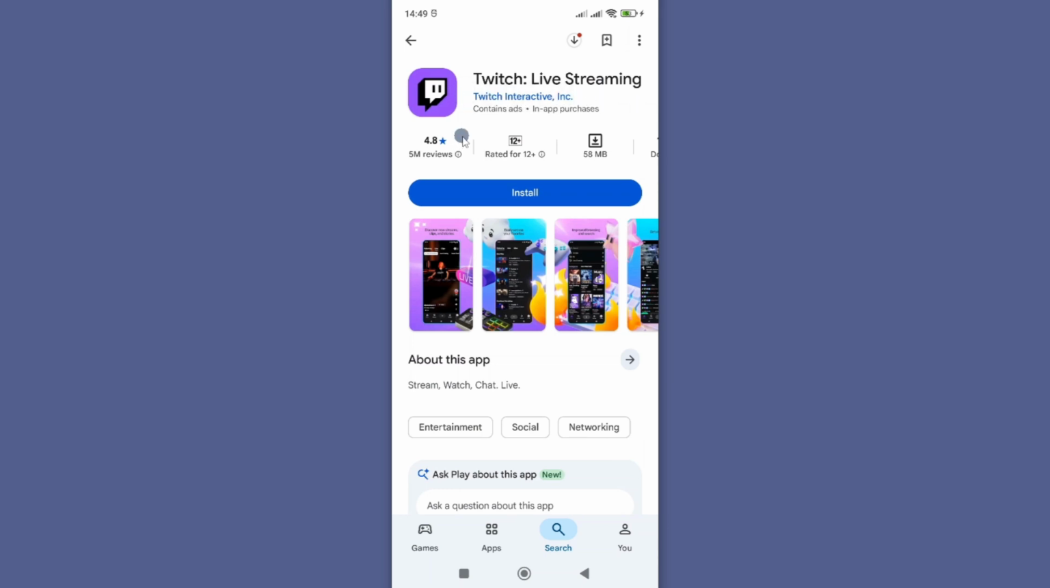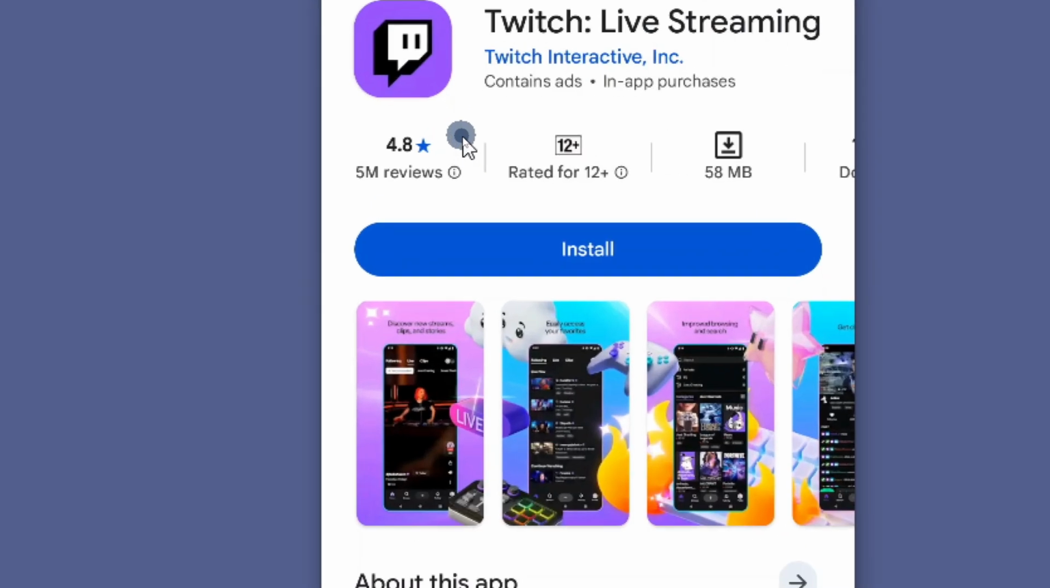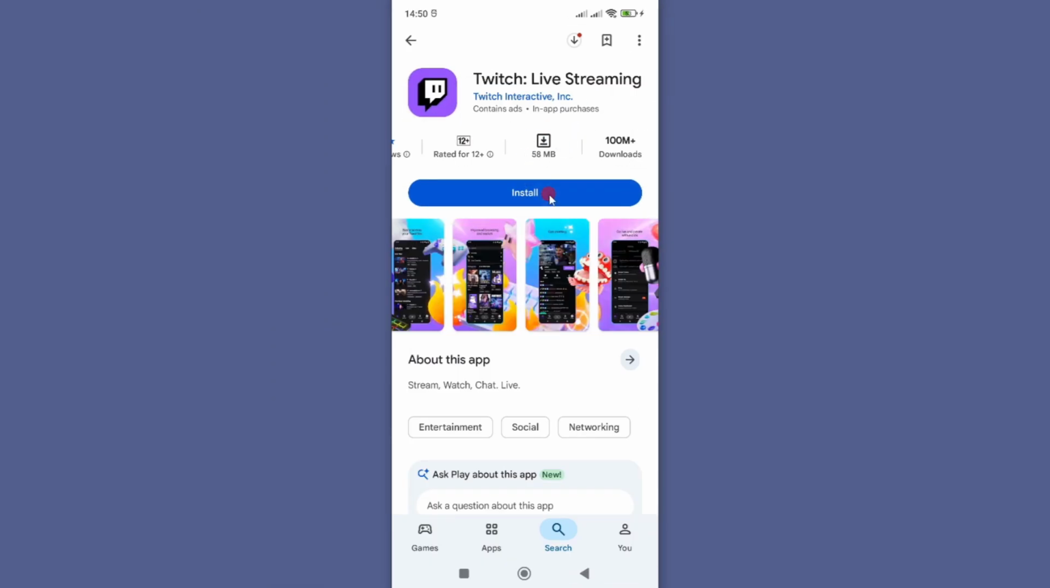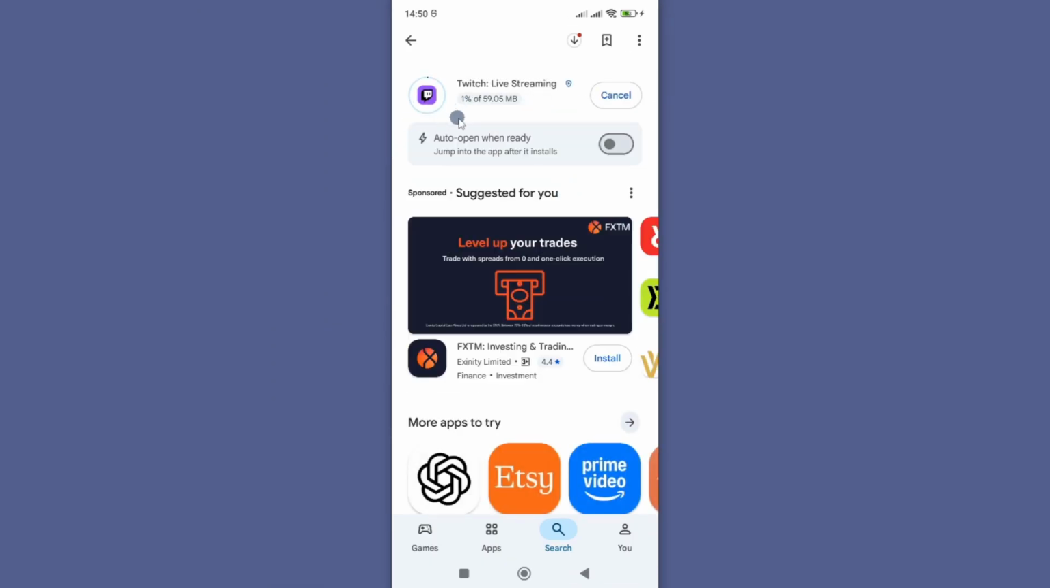At the time of recording this app had a star rating of 4.8 on Google Play Store with over 5 million reviews. Currently, this app has been downloaded over 100 million times. If you see this data, you have the right app. The average file size is just below 60 MBs. So to get it, just tap on install while your data is on, and now this will download and install this app on your smartphone.